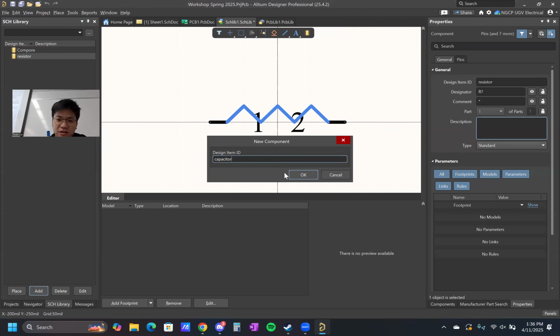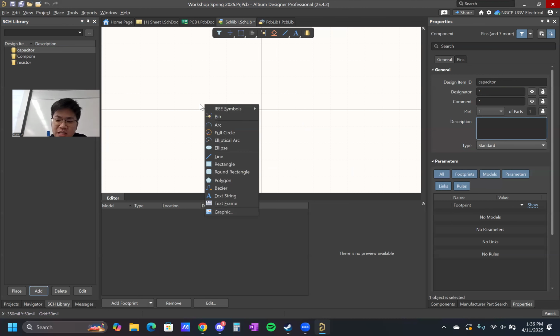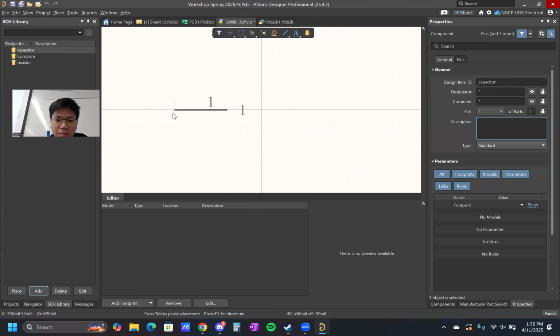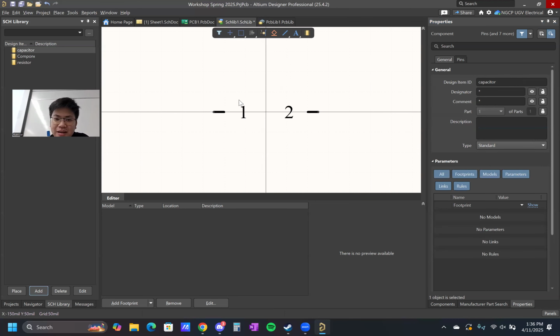So capacitor right here. And you see I just hit add and made a new capacitor. For place, you can hit P for place, P for pin. Make our one pin here, one pin here. I'm going to make them shorter, 50 mils again. And then the names seem about right. We can go ahead and hide the designators just to make our life easier.